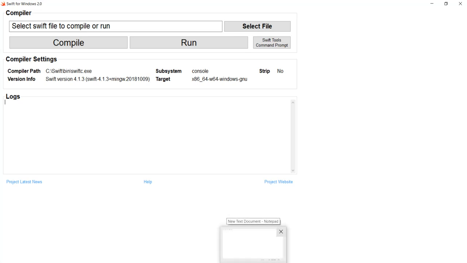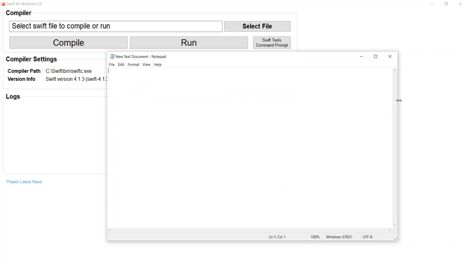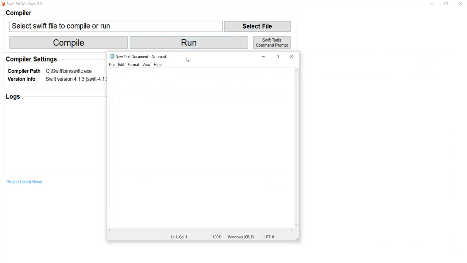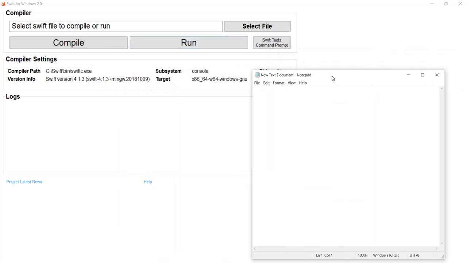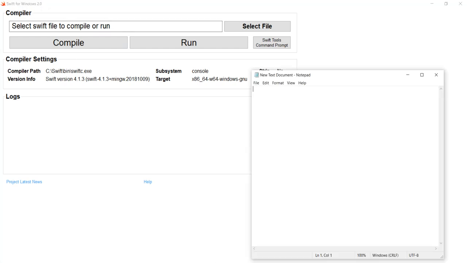For installation, you can watch the previous video which I uploaded. So all that you need to do to run a program is take any basic editor. Since I don't have any specific editor like Edit Plus or anything like that, I just use the traditional one, the Notepad editor. You can even use Notepad when you want to run any basic Swift program here. As always, I've just opened this compiler, Swift for Windows 2.0, which I've shown how to install in the last video. I'm just opening the editor here.